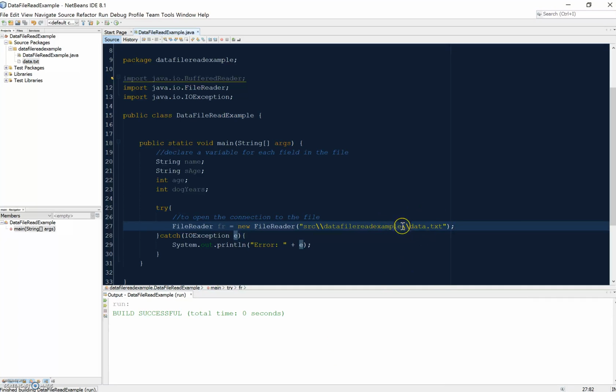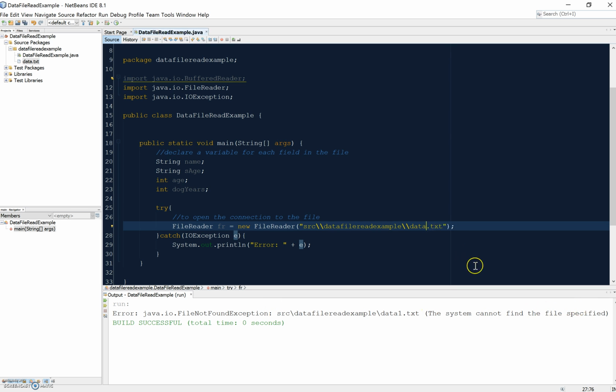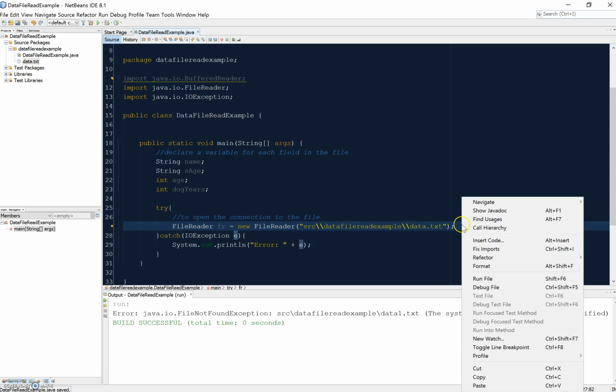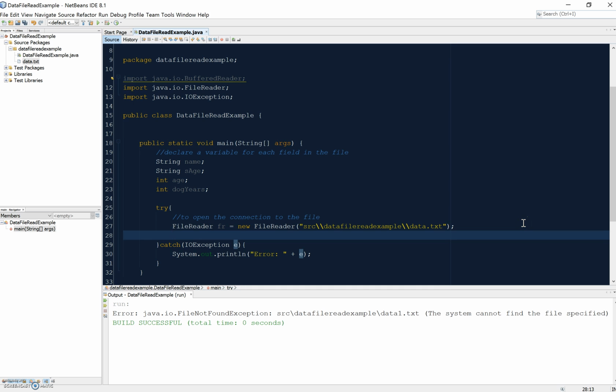But let's say I messed up my file path here. Let's say I told it to look for data1.txt. If I go ahead and run this now, you'll see that the file reader tried to open this file, which doesn't exist, and this error was caught. This IOException was caught and printed out in our system. So it says error, java.io.FileNotFoundException, and it tells me the file that we're trying to open, and it says the system cannot find it. So if you see this, you know that you have a problem with your data file path here that you need to fix.